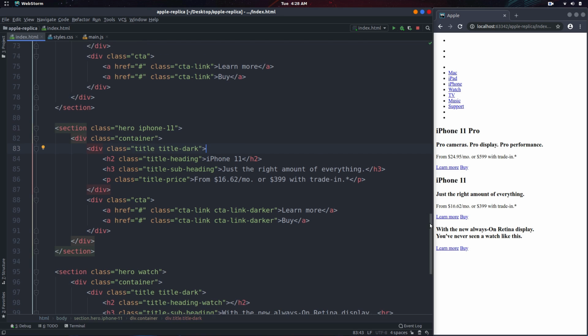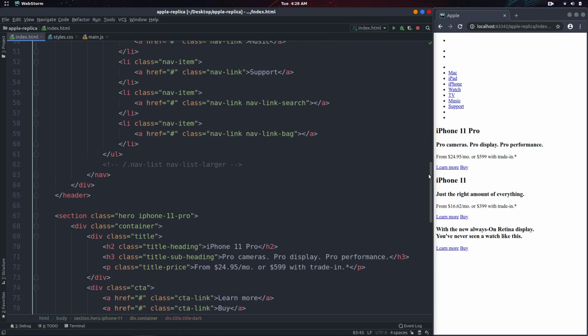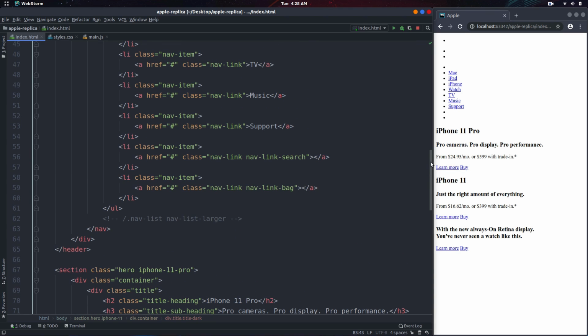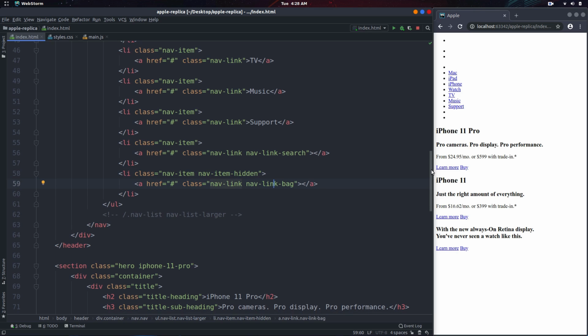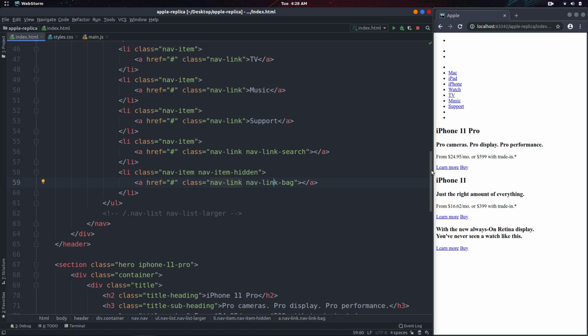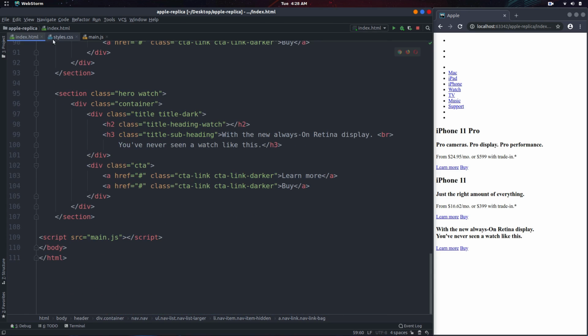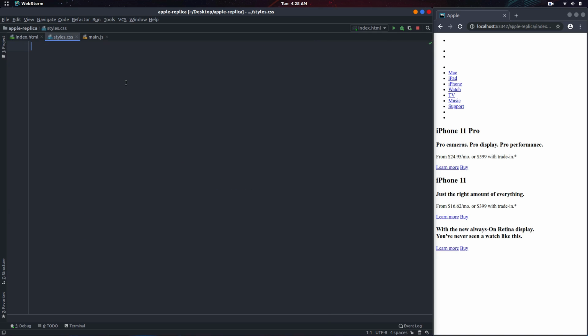Finally, we have to scroll up a little bit to the navigation because I missed this before. And what we want to do here is just add the class of nav item hidden to the bag. And that's going to be pretty much it for the HTML markup. Now we can just go ahead to the style sheet so that we can style the website.